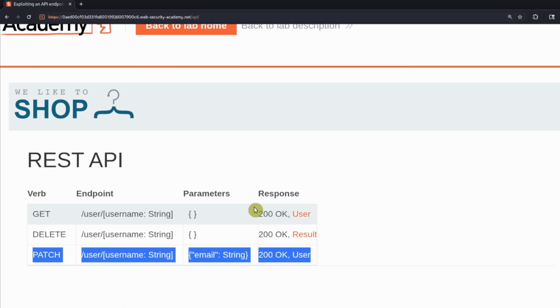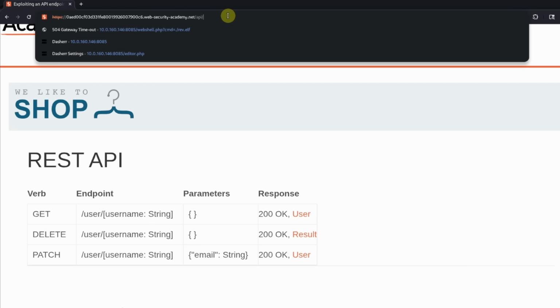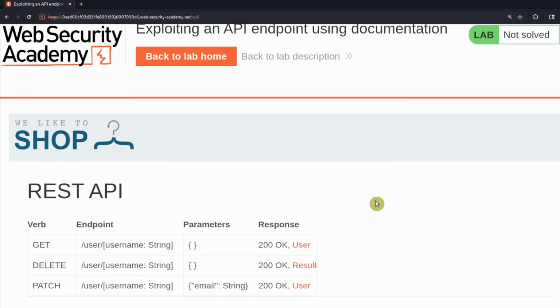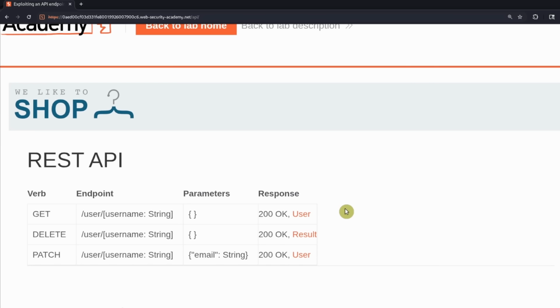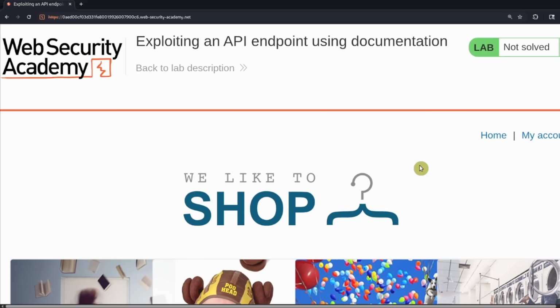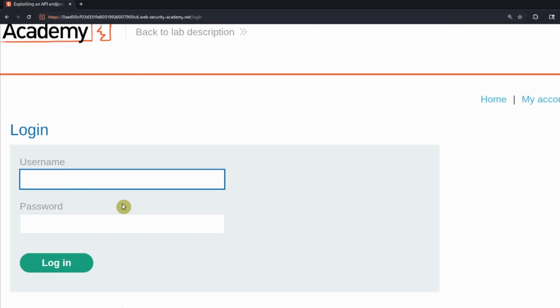So I mean, we could probably take a look at our own user by, oh wait, one thing we need to do in this particular lab is we need to log in, because this API endpoint doesn't let you use it unless you're logged in. Okay, so let's go back to the lab home and we'll log into our account. So we'll go to My Account, and we'll log in using our credentials.